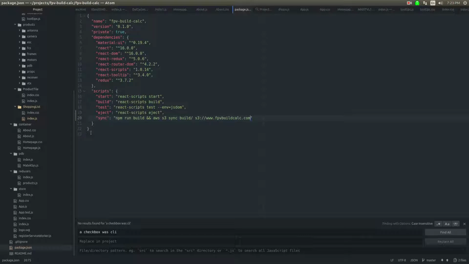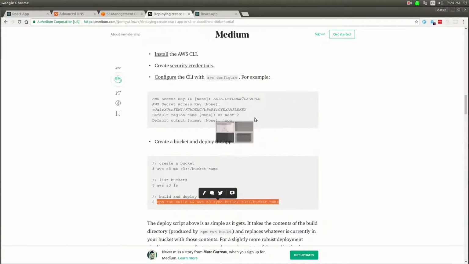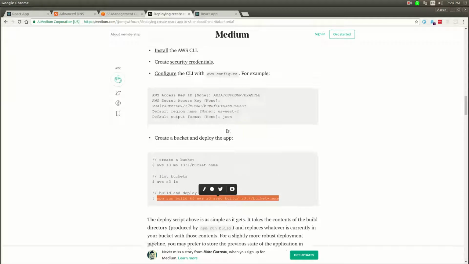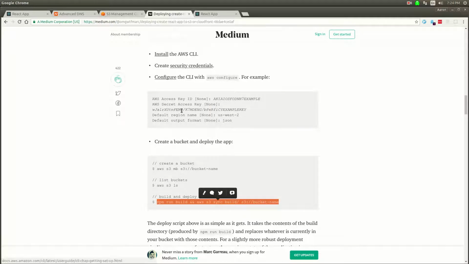So now I have a direct connection between AWS and my command line. And if I want to push it, I have a sync script in here that just runs build, and then it syncs the build directory with my bucket. It's really pretty nice. That's all there is to it. You create some security credentials, and then you run aws configure after you install the AWS CLI tools, and it'll ask you for a secret key and an access key. After that, it'll ask you for region information, which you don't really even need to put, but that's all there is to it.